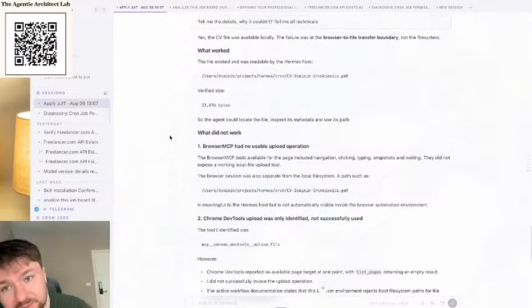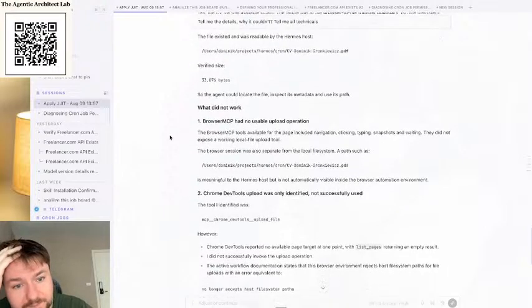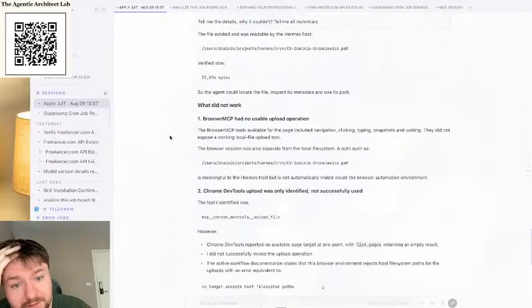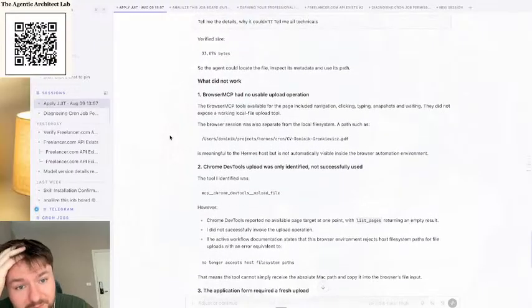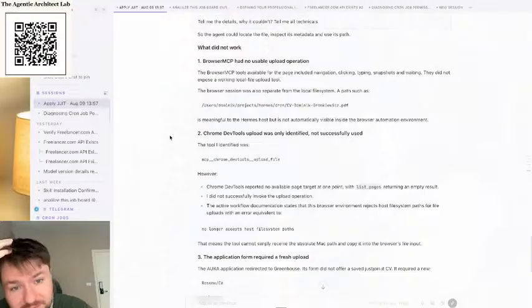Browser to file transfer boundary, not the file system, but Word file existed and was readable by the Hermes host. Okay. So the agent could locate the file, inspect the metadata using the path, but the upload did not work. Browser MCP had no usable upload operation. They did not expose a working local file upload tool. Okay.